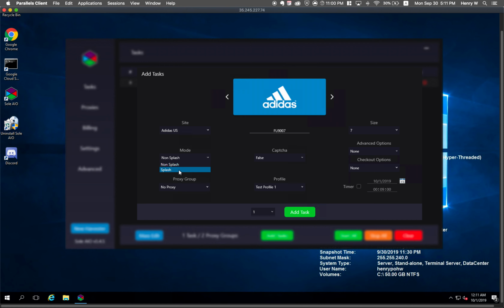And if you were to buy some non-hyped item, maybe like Pharrell NMDs, which are hyped, that's the only exception, but most non-hyped items are non-splash. So if you were going for, let's just say, a pair of normal NMDs, not limited edition, you would just click non-splash. In this case, because we're going for Yeezys, click splash.